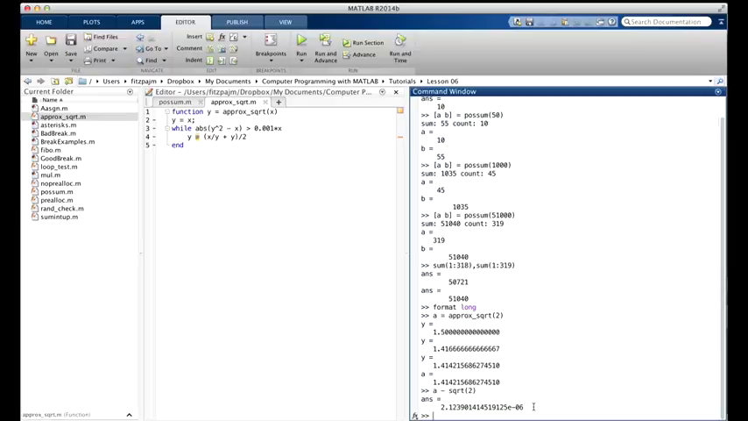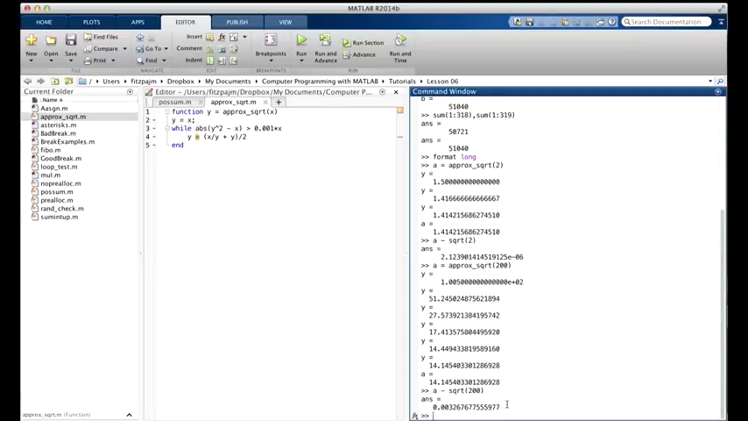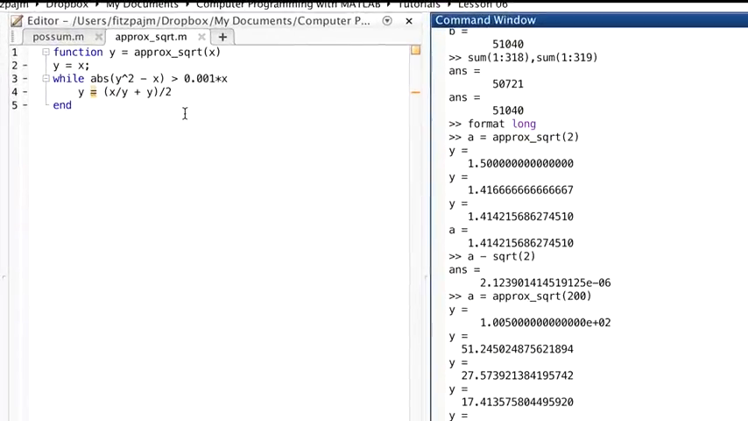If we test on a larger number, we'll see it takes a few more iterations. Let's try 200. Yeah, this time it took 1, 2, 3, 4, 5, 6 iterations instead of 3. Let's see how close it is this time. Well, not as close, but still pretty good. That's 3 thousandths. Well, let's look at the function itself over here a little more carefully.